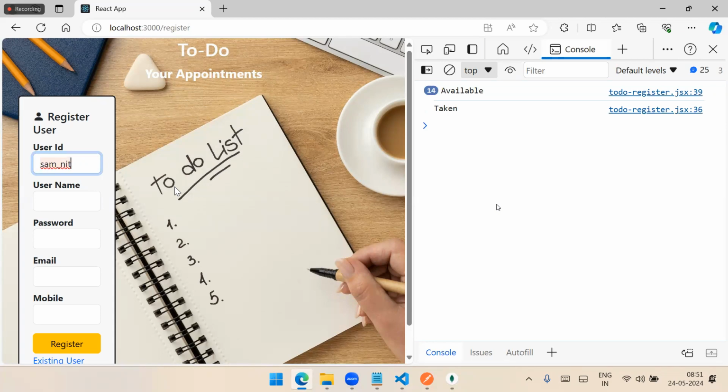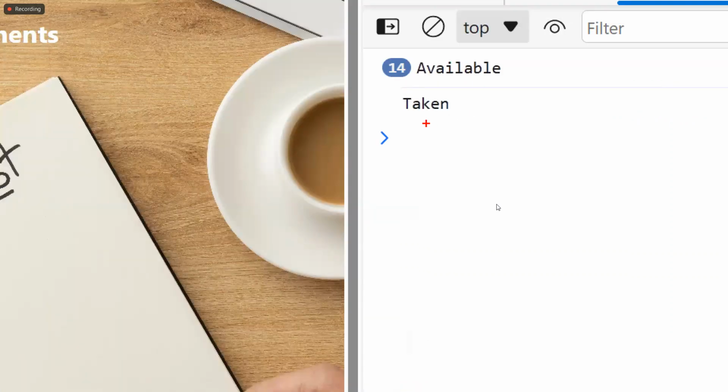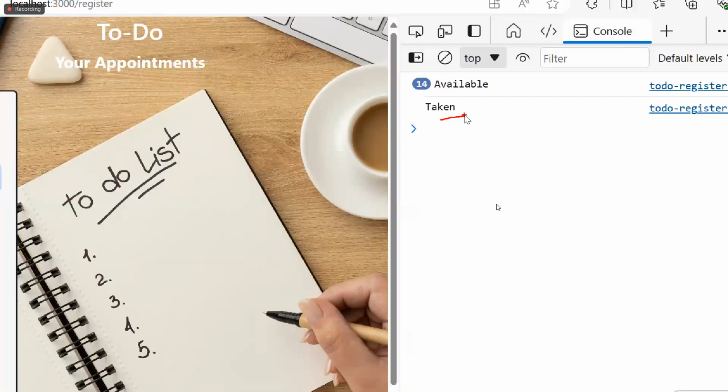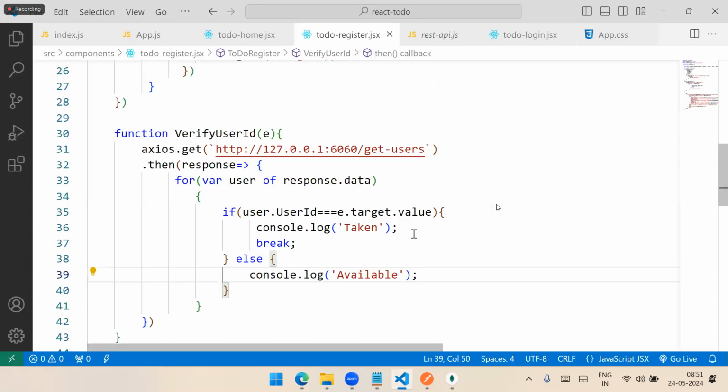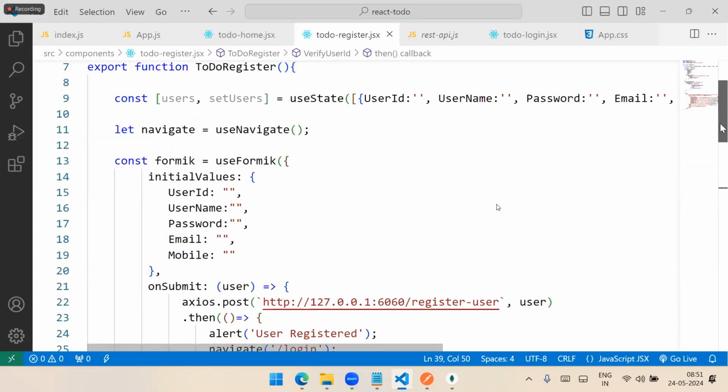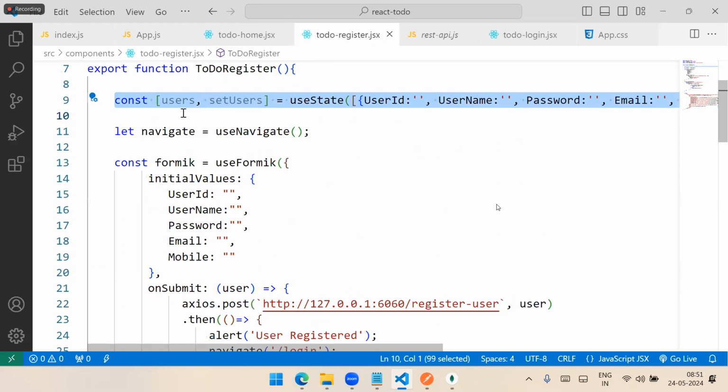SAM underscore NIT is taken. Until then, it is not taken. That means the logic is happening, so it is functioning fine. So what you do now is show that message. So somewhere here, you don't need this. You can store it in the state and verify from there. I'm directly verifying from the data.